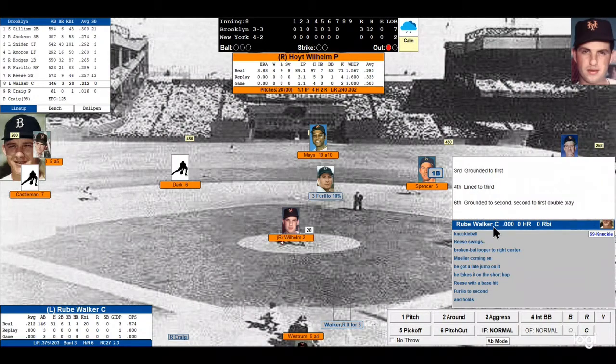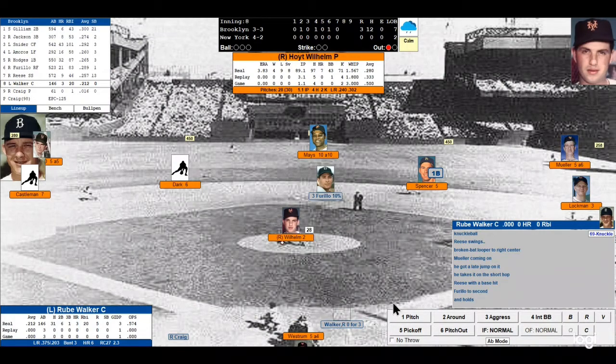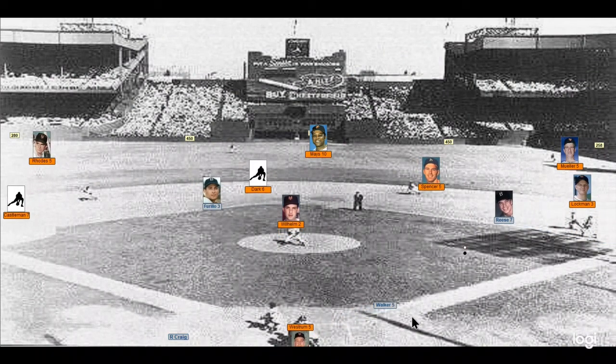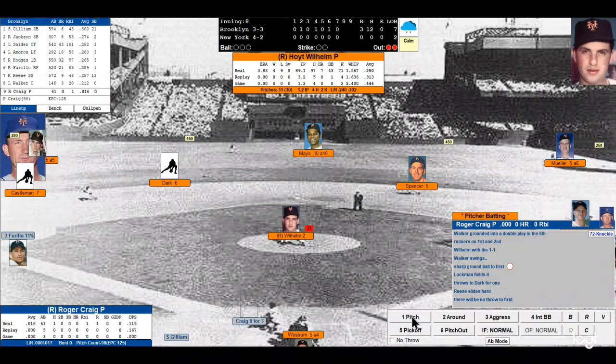Walker grounded to second his last time up. He's hitless so far on his 3 plate appearances. And he grounded into a double play. Here's the pitch to Walker. Hit sharply to Lockman at first. Lockman fires to second. Can he get Reese? He does. Gets the lead runner Reese, but that will move Furillo over to third.